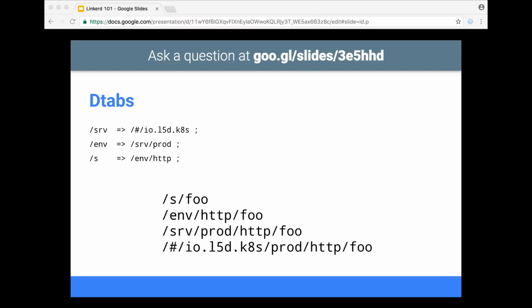And you may be wondering, why is this so complicated? Why are there so many steps involved? We're going to talk about that pretty soon when we talk about dynamic routing. But for now, I'll just tell you that this is how it works. We do these replacements using the DTAB rules to transform from the logical name, through a number of replacement steps, finally into the concrete name.